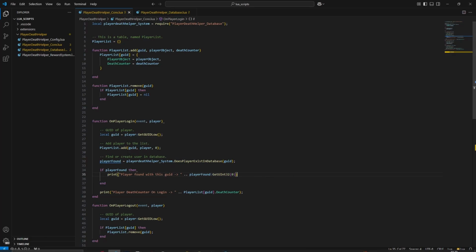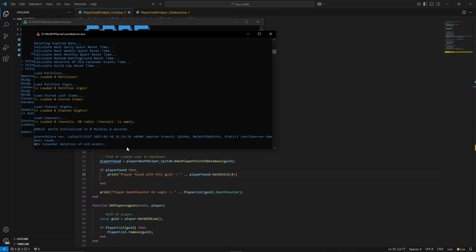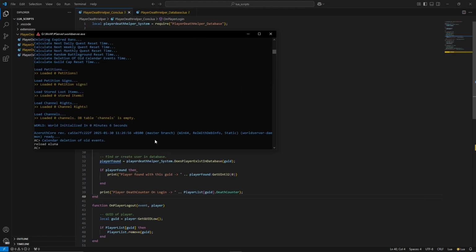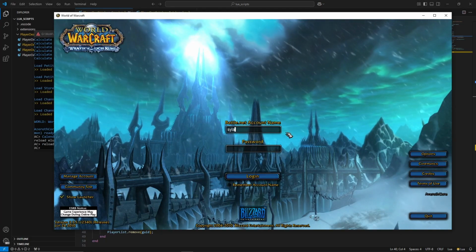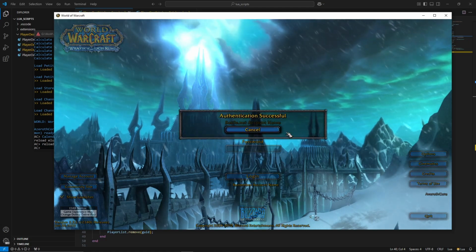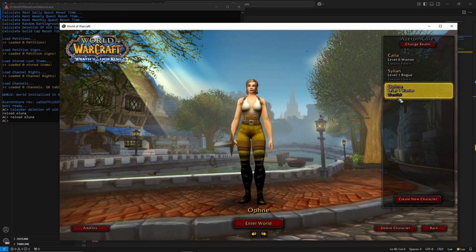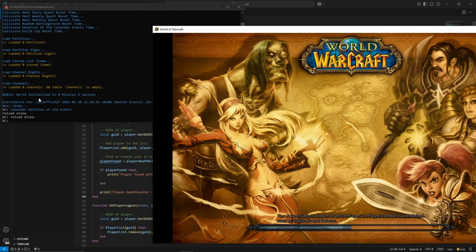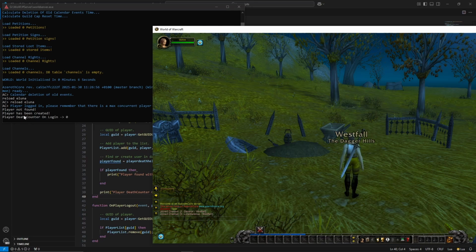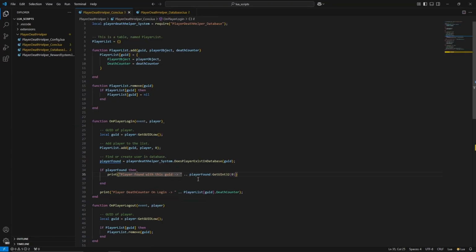So now let's head in game and test. Here you can see my server is open. Let me reload Eluna, because we have so many changes. Now I start up WoW and I log in. Keep an eye on the window here. So I log in on this character, and you can see the player has been created. That's because our character wasn't in the database already.